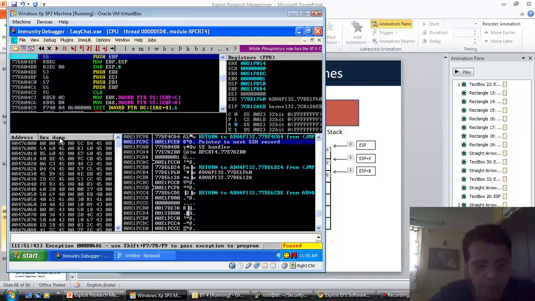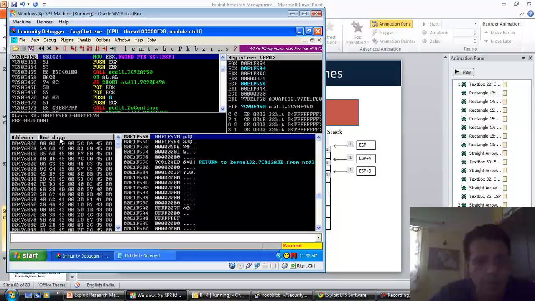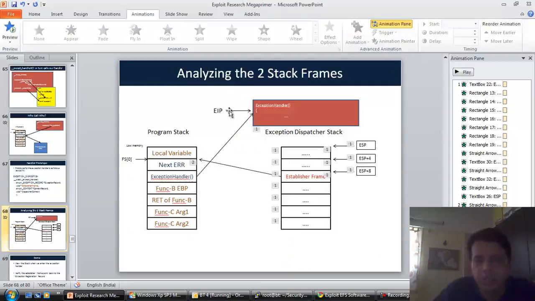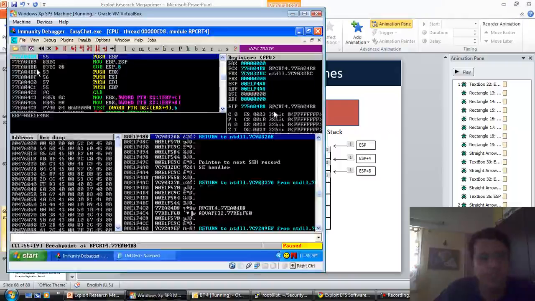Right? And then let's go ahead and run this program. And if you notice, the program is paused because our breakpoint is hit, right? And this is where we are just about to execute the first instruction. EIP is currently pointing to the first instruction of the exception handler. And this can be verified if you notice the value of EIP, 77EA04B8, which is exactly this point, or the first instruction, push EBP.